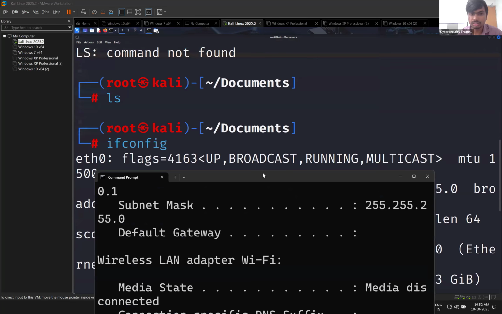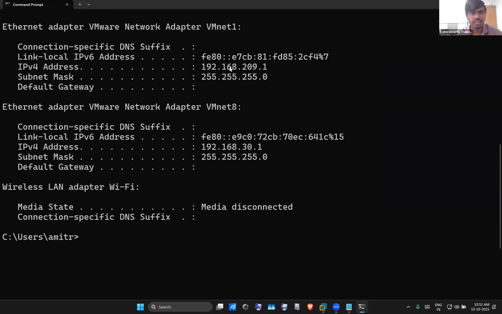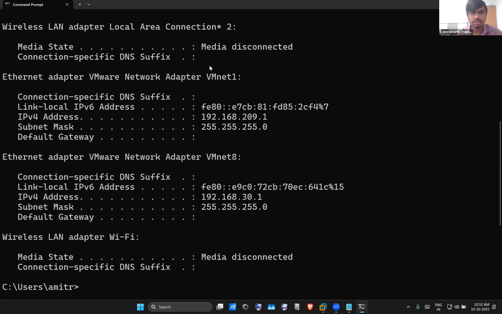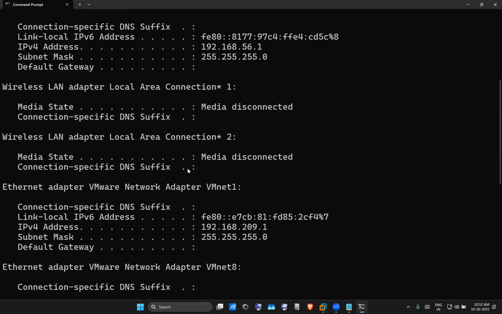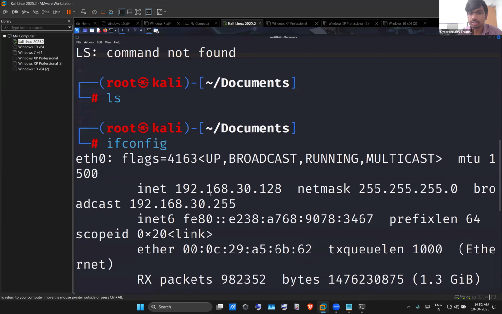If I enter this, now you can see right now I am connected to this Wi-Fi using the Ethernet. In the Ethernet section, now you can see the IPv4 address as 10.0.0.8. This is my Windows 11 operating system IP address. But when it comes to the Linux IP address, this is the Linux IP address.